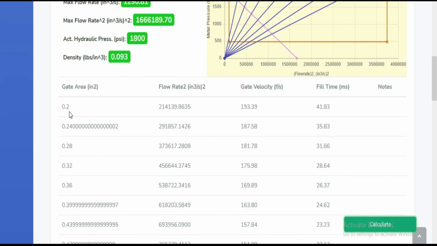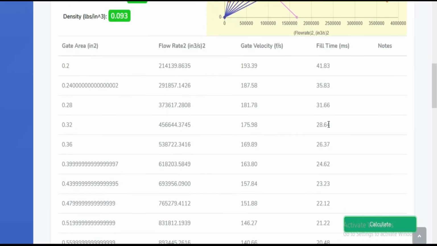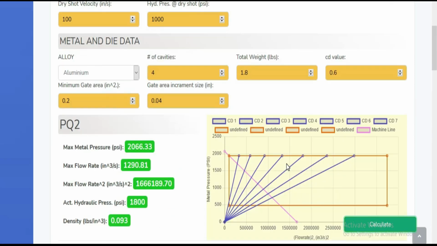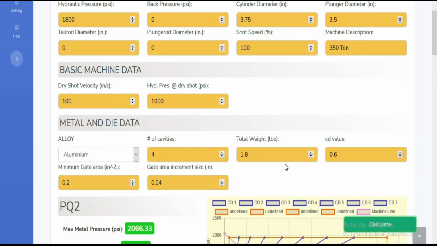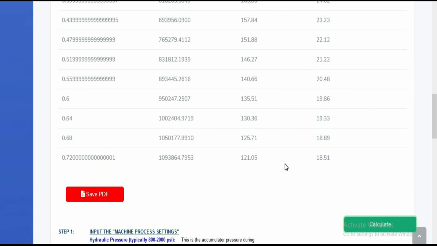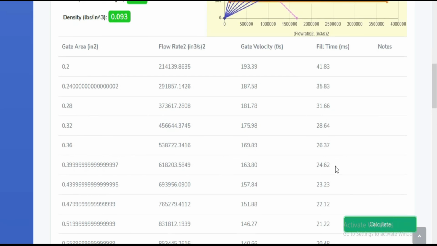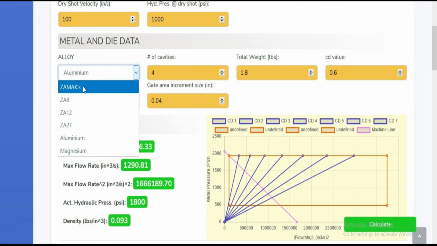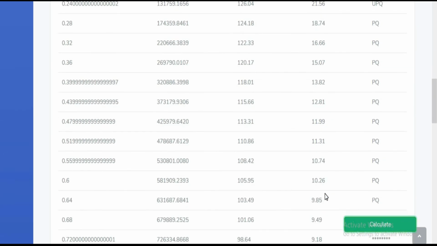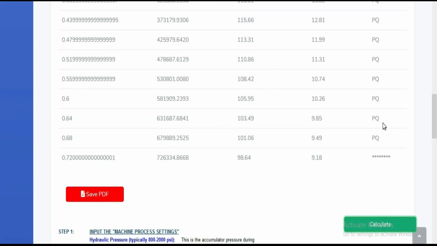By a single click you can draw a complete PQ square diagram. And you can select your process parameters as per your casting application. Full guideline assistance is available for SDS Cast 1.0 software. First time in die casting history, this kind of die casting problem solving software is available globally.